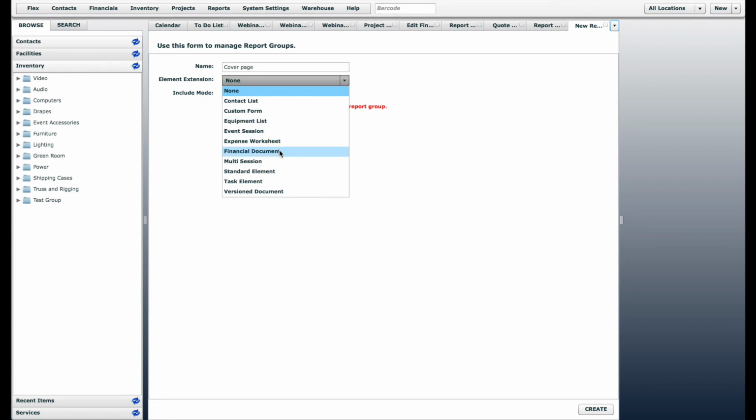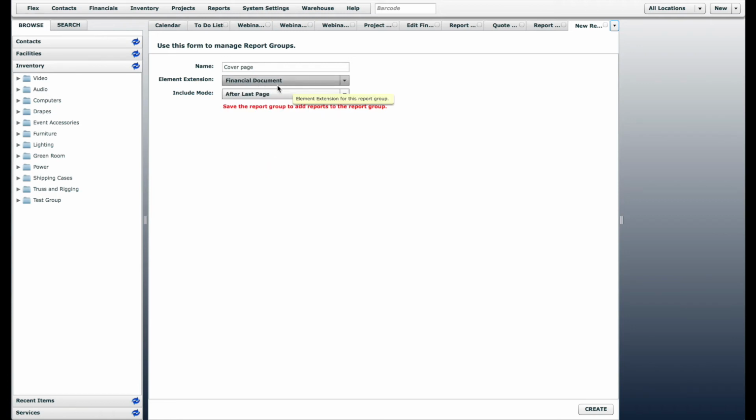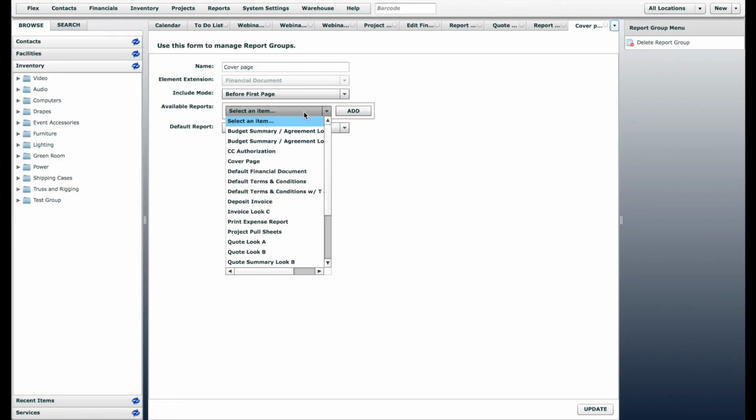The extension is going to be a financial document, or actually I believe this one, it might be a financial document. I might have to change that. And then we're going to say it's going to come before the first page because it's a cover page. And when I click Create, it's going to give me the option to now choose the reports. And I'm going to choose that cover page that we uploaded as a static report earlier.